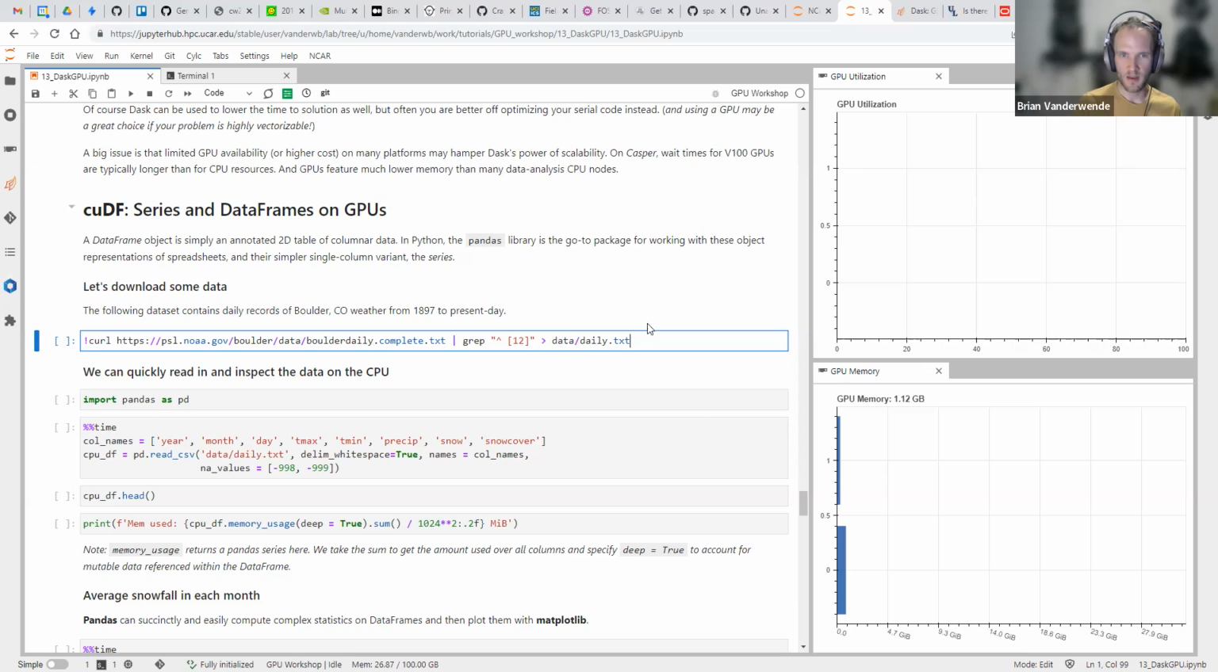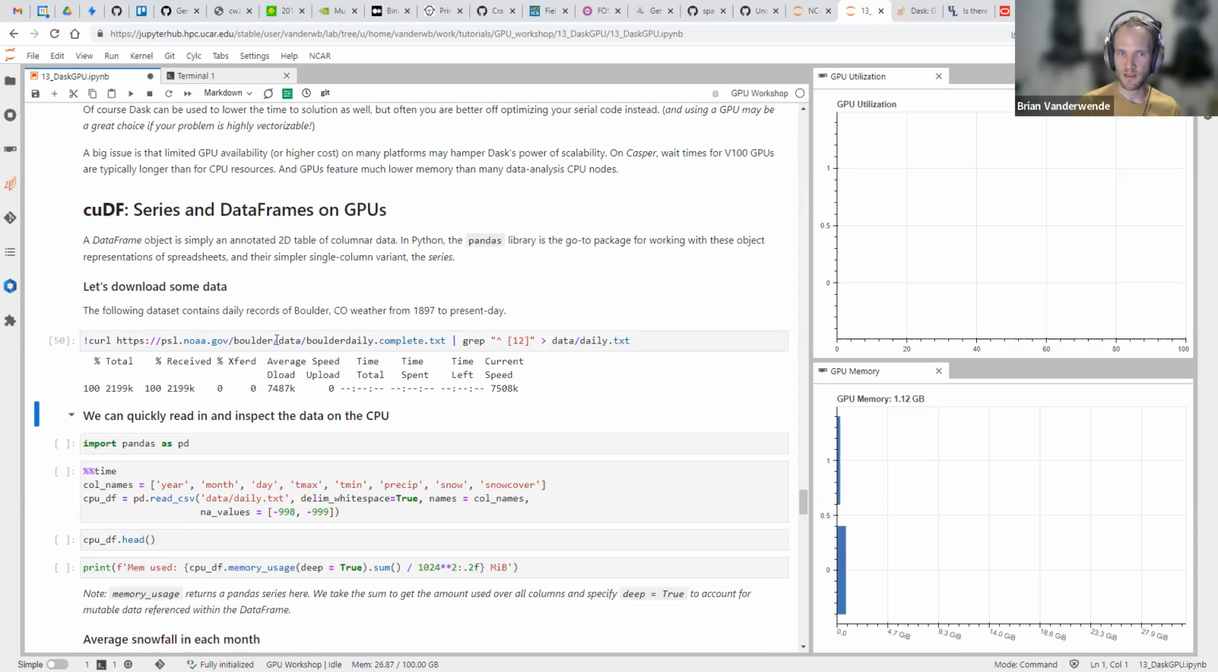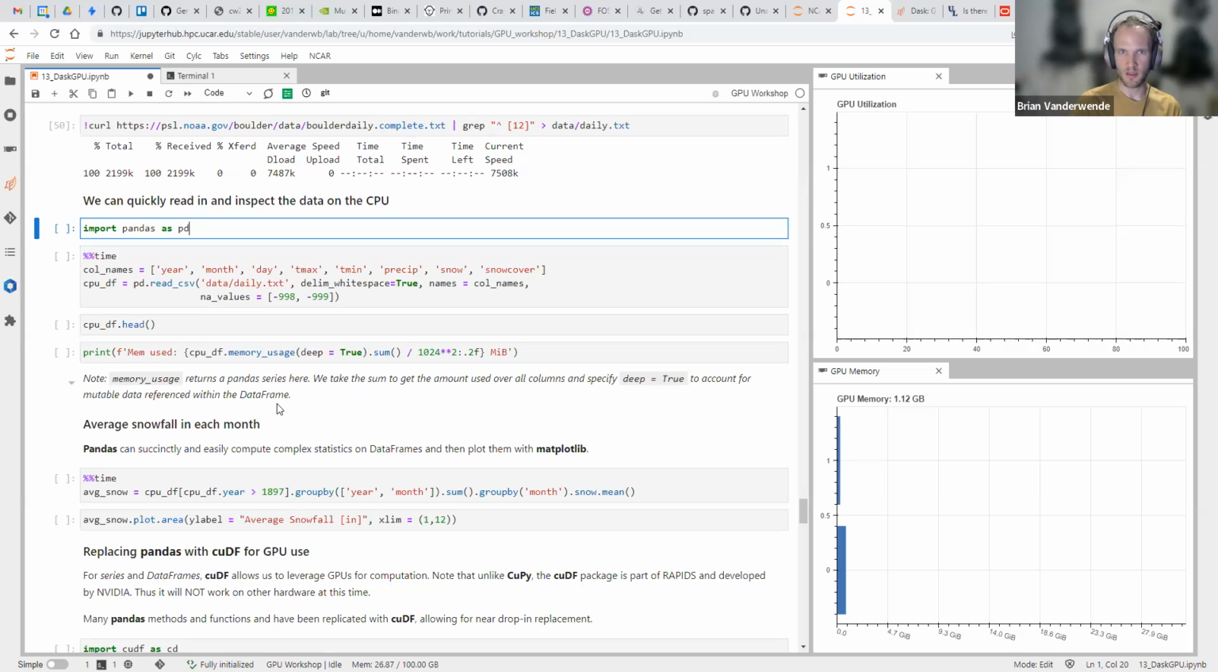I'm going to go ahead and download this data set of Boulder daily weather from PSL in NOAA. And then I'm going to show how this would look in CPU world using Pandas, if you're not that familiar with Pandas, and then we'll show it in cuDF. So here we go. I import pandas. Remember, this is a high-level collection in Dask too, so this is very apropos to what we just talked about with Dask. And I'm going to use the read CSV method here to read in some data.